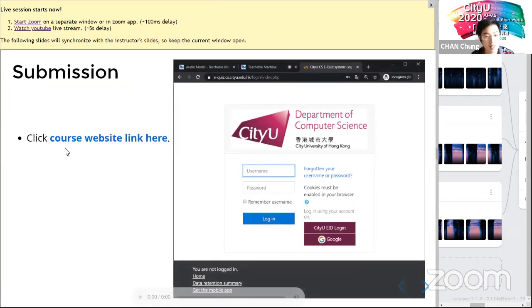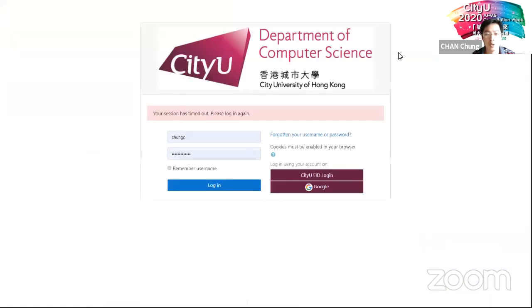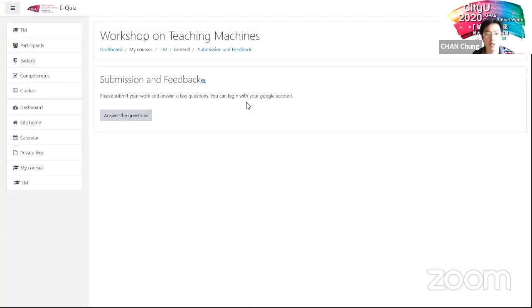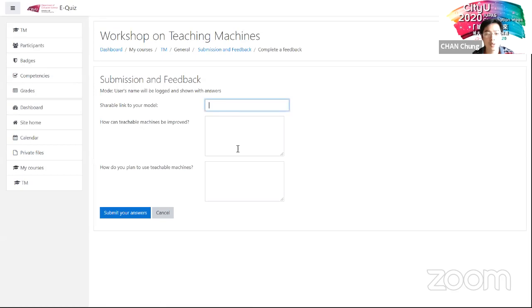Now, submitting your work. We have 1 minute to talk about this. How do you submit your work? There is a course website. You can click on that one, and you will see a panel like this. There's a button called Google. Click on this Google button and you'll be able to log in using your Google account. Once you have logged in, there is a button called Answer the Questions. Click on it and you will have 3 boxes to answer. One is the shareable link. You can paste it with Control V, as I just showed you how to generate that shareable link.